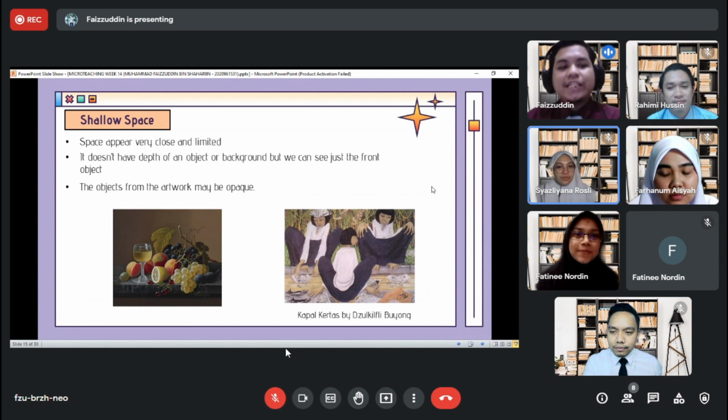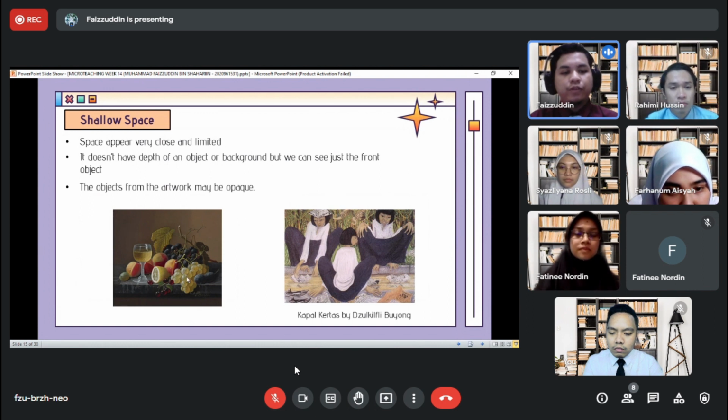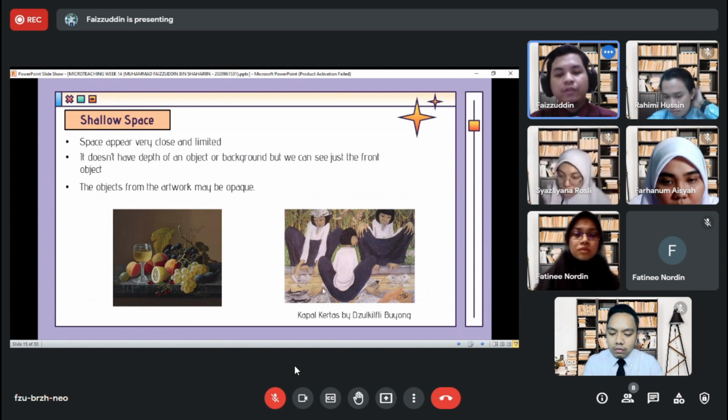Okay, shallow space refers to the space that appears very close and limited to the view of the audience. For example, you can see the main focal point is the fruit. The fruit appears more opaque, but we can't see behind the object. We can see nothing. It's blurry because the artist tends to the subject itself, which is the fruit. Same goes with the painting by Zulkifli Buyung, Kapal Kertas. You can see the three girls playing with the Kapal Kertas, but the main focus is only the girl, but you can see the behind object or the farthest object.